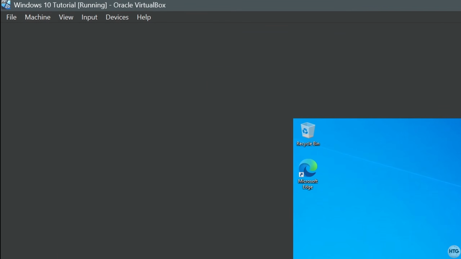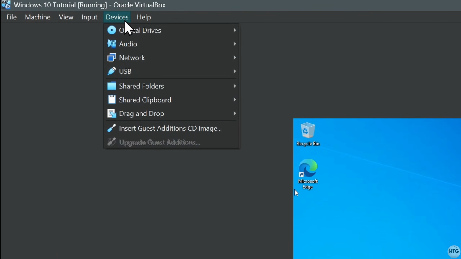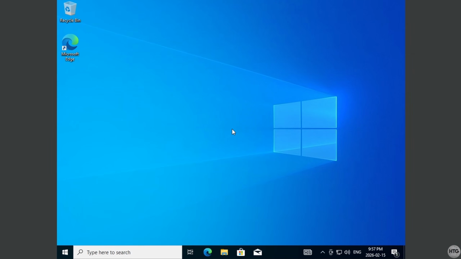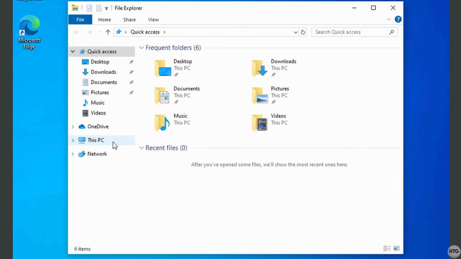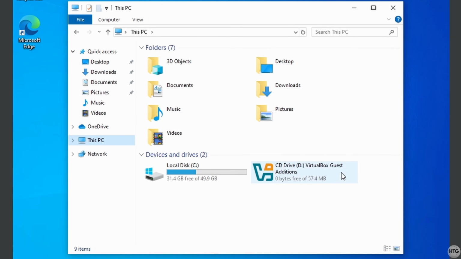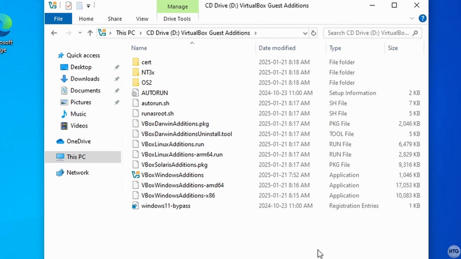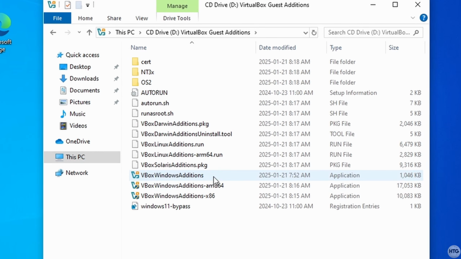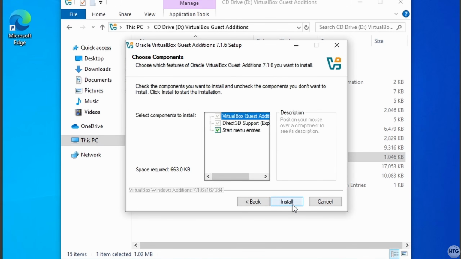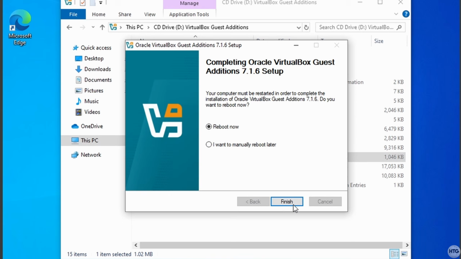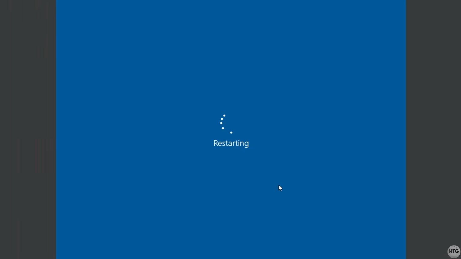In the VM menu at the top of the screen, click Devices, then insert Guest Editions CD image. Inside Windows, open File Explorer, go to This PC, and open the CD drive labeled VirtualBox Guest Editions. And double-click VBox Windows Editions to open the Guest Editions installer. Follow the installer, then reboot the VM when prompted.